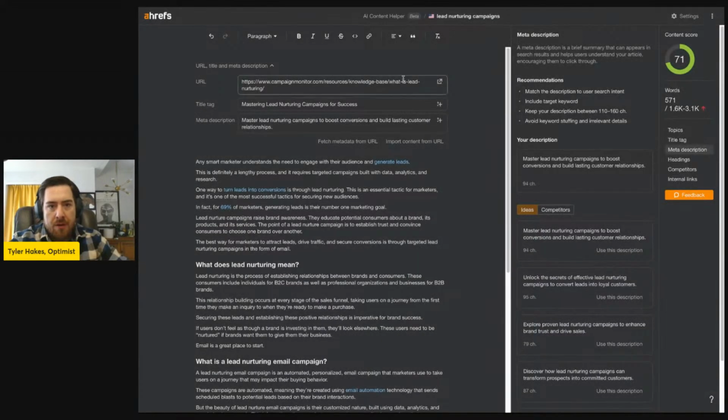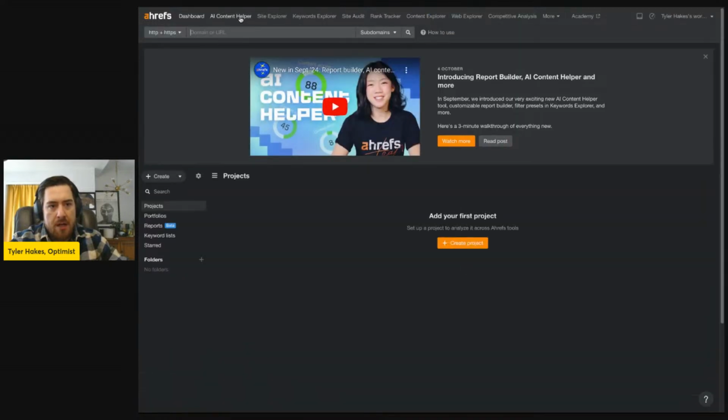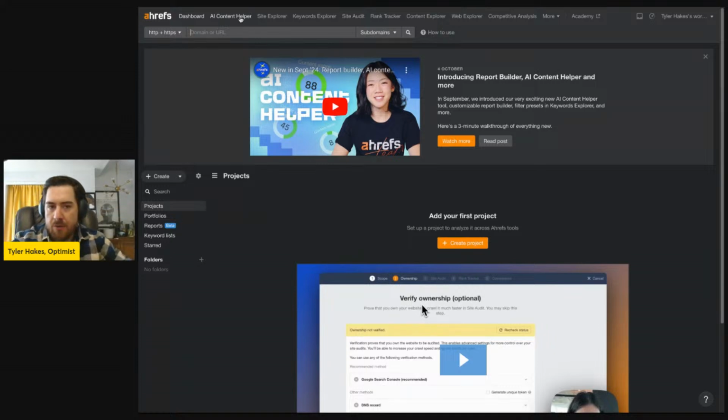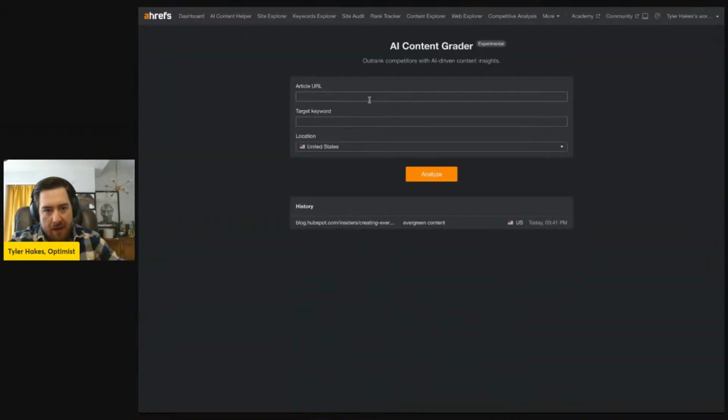So what we've been using so far is the AI Content Helper. By the way, this is in beta right now. It is available, as far as I know, to all Ahrefs users. So once again, if you check out that starter plan, I believe you will have access to the AI Content Helper. The new tool is called AI Content Grader. Now, I'm not sure if they're going to combine those names or not, but for right now, we'll just roll with it.